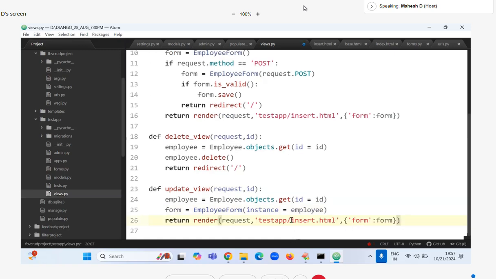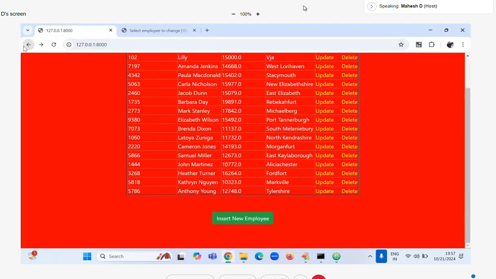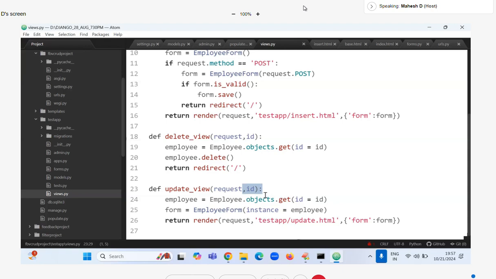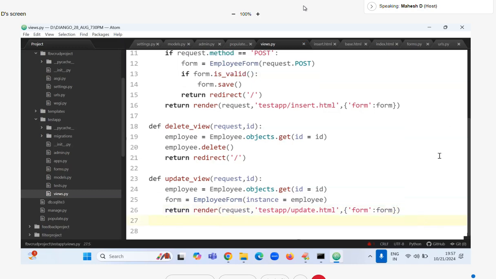But instead of insert, give one page HTML. What is it? Update.html file. Whatever ID you are passing means which employee you are clicking on. Suppose Radhika, this ID will be passed here. Get the employee details. The current employee will be displayed in the form. So a URL is required for this.